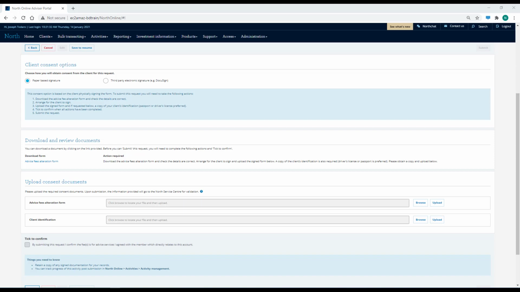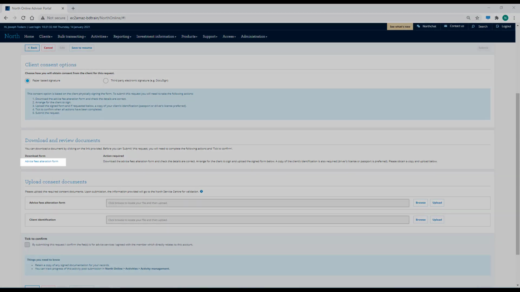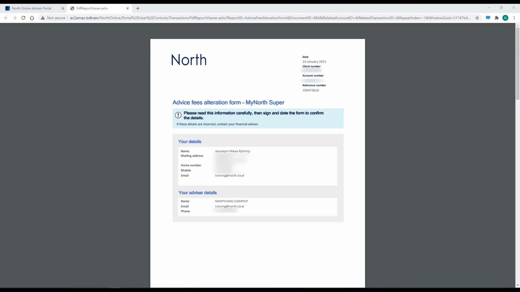We then have the download and review documents, which is the advice fees alteration form, which you'll need to open up for the client consent. Let's go ahead and open that now. This new document is the advice fees alteration form, and you'll notice the first page has a summary of the client and advisor details. So we'll scroll down to page 2.